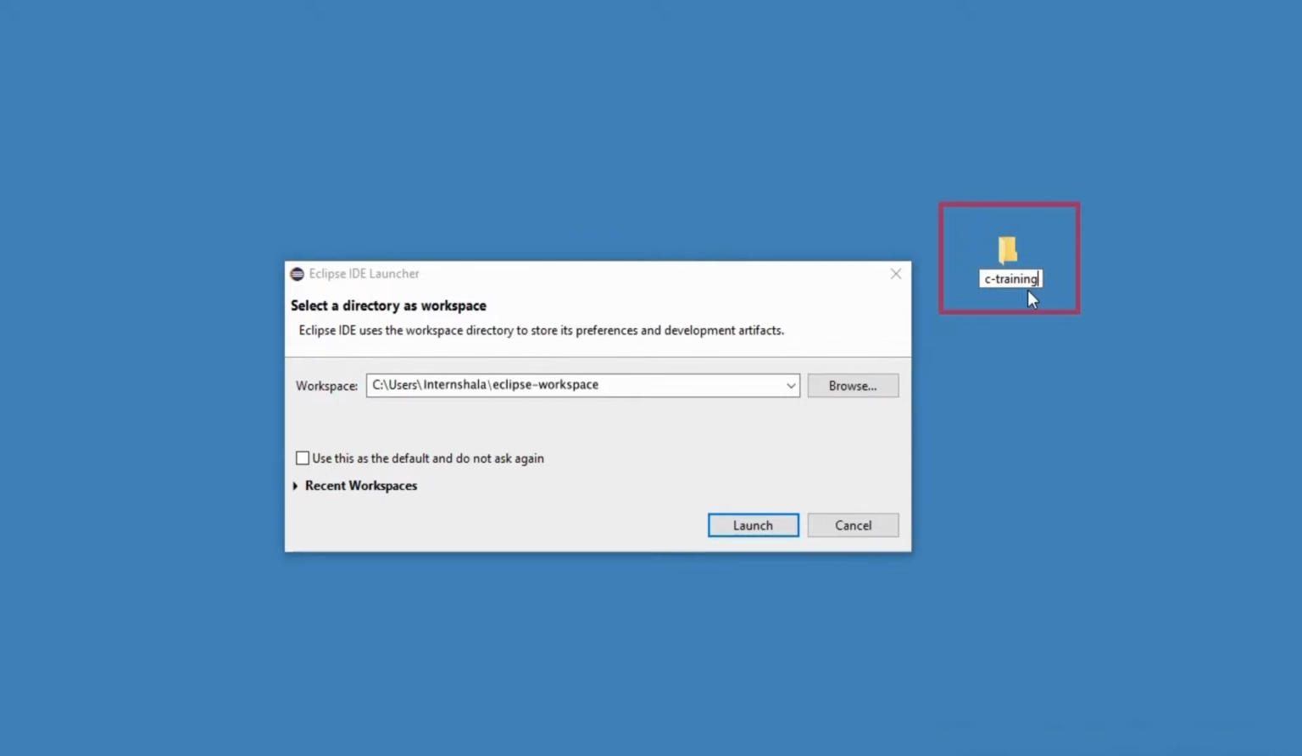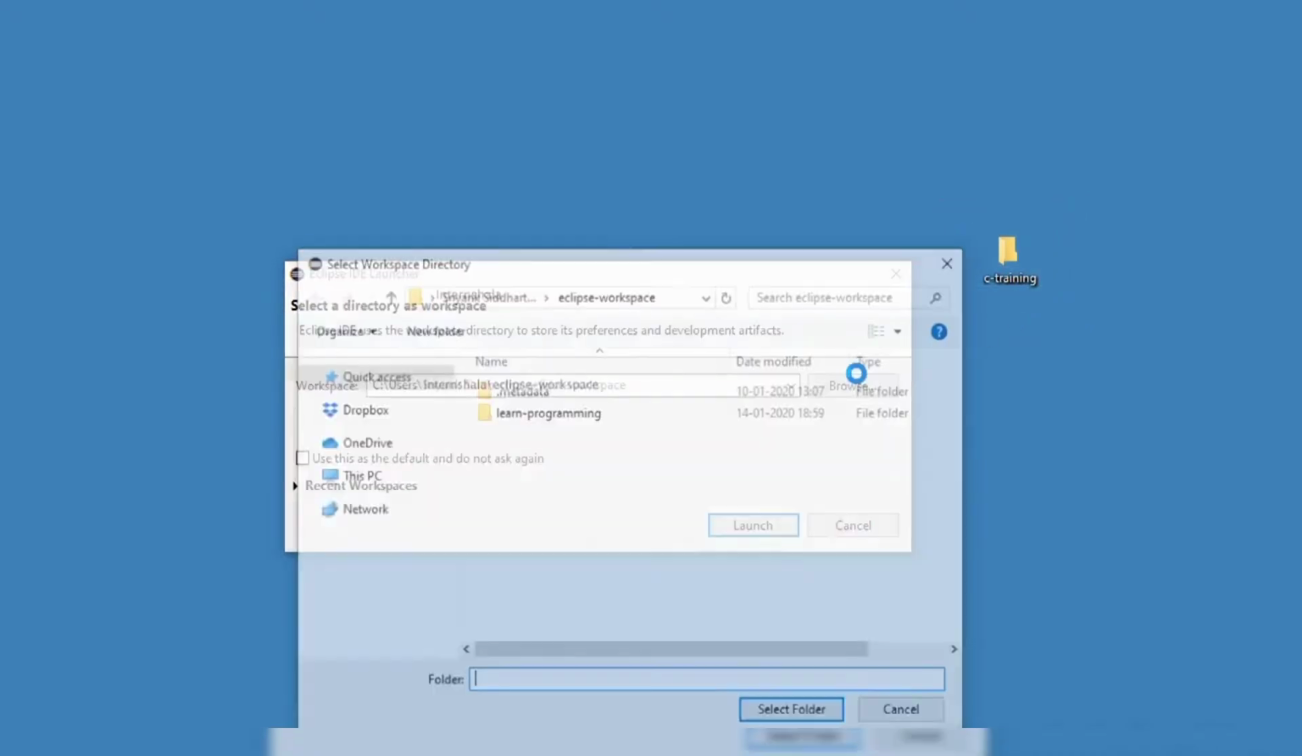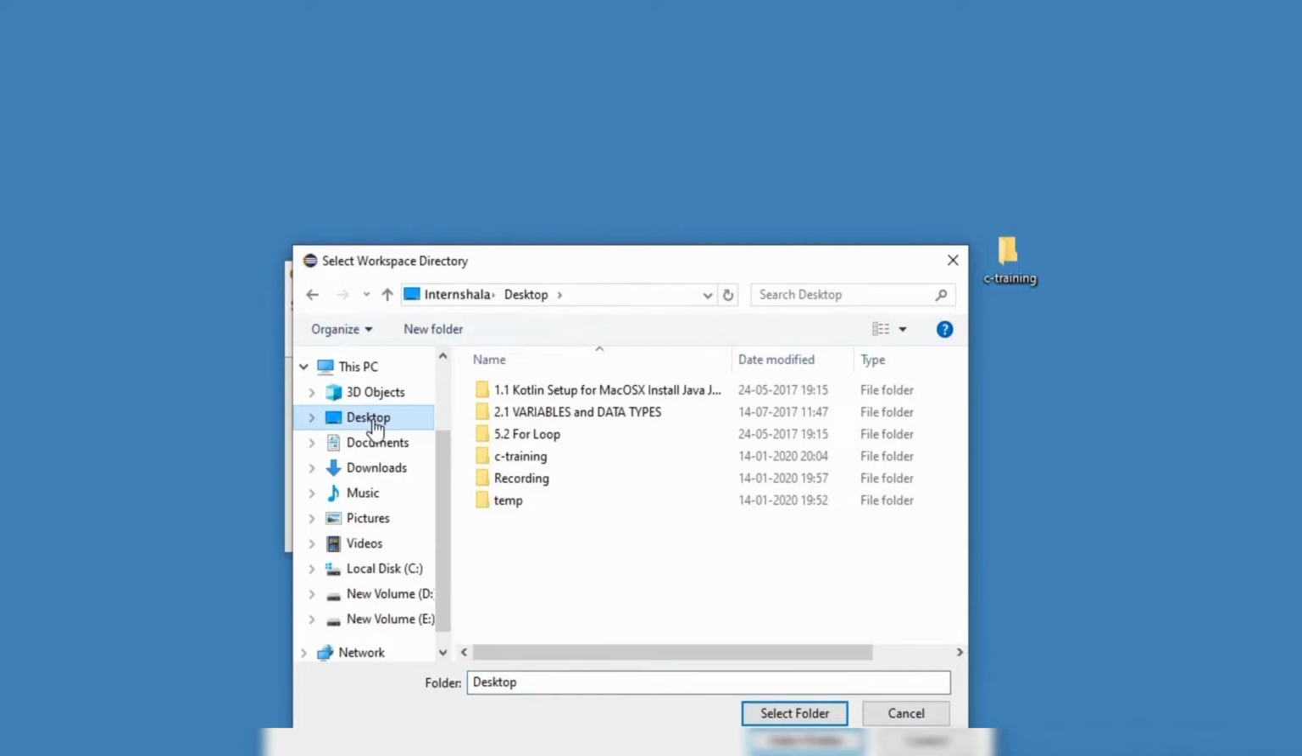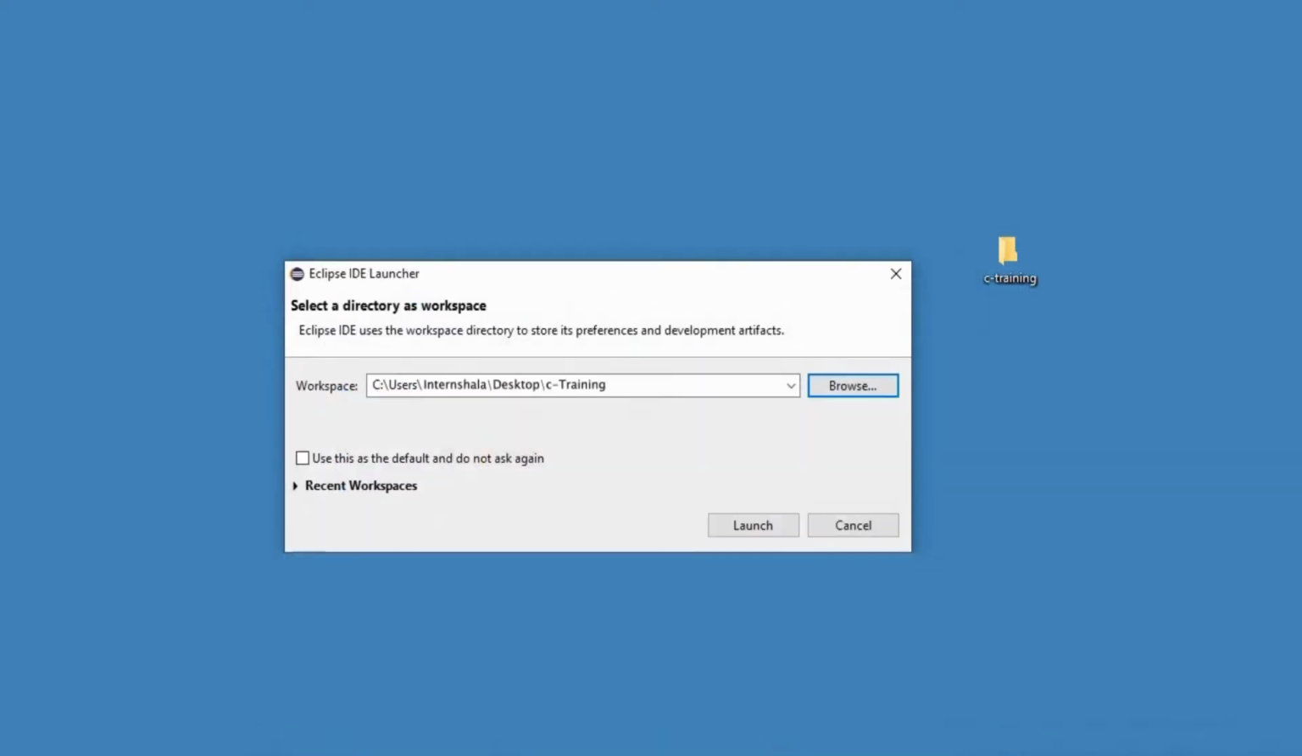Fine. So hit enter, and then I will go to Browse, go to Desktop and select this folder. Great. Now click on Launch.